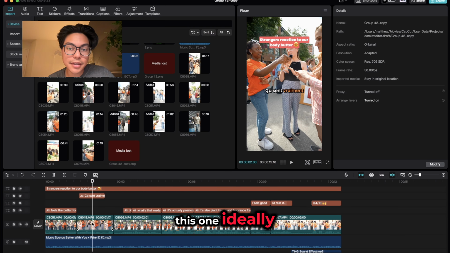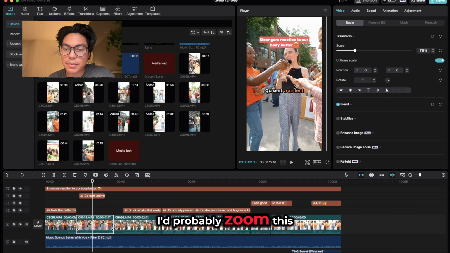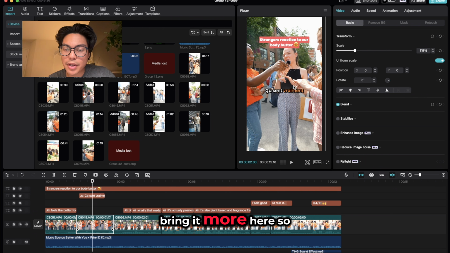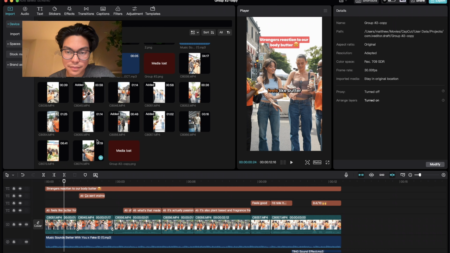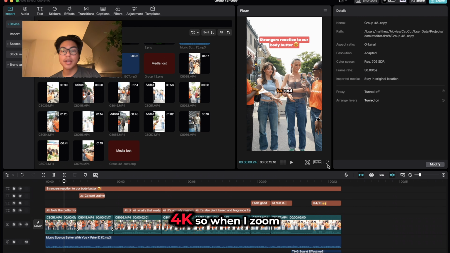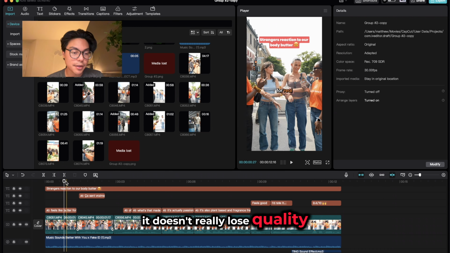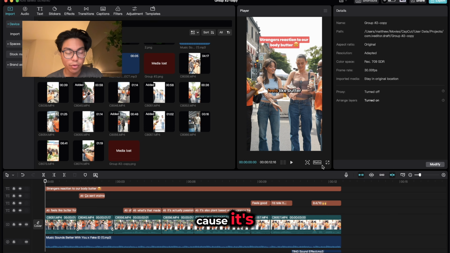Like this one, ideally I'd zoom in and move it more here so I can see her face. I'll do that. Luckily, I shot everything in 4K, so when I zoom in, it doesn't really lose quality, because it's already going to be playing in 1080p on the phone anyways.